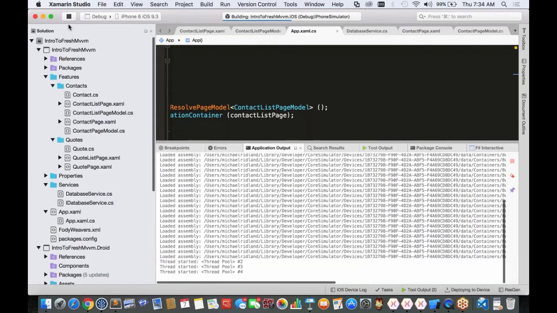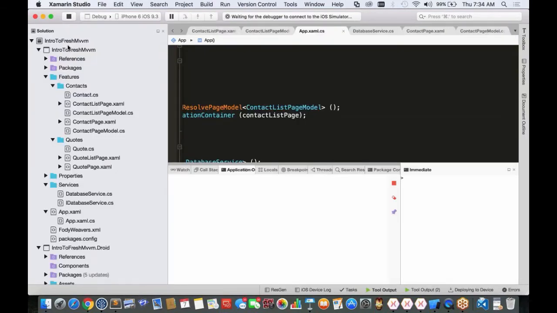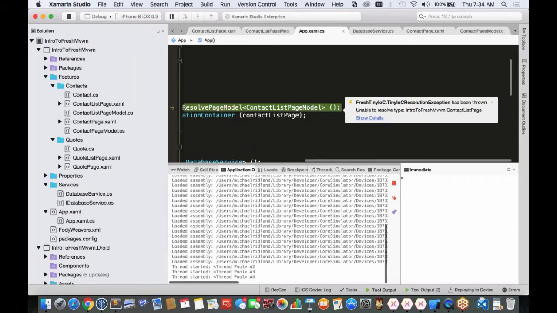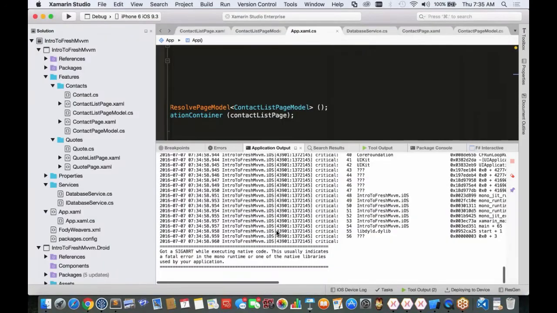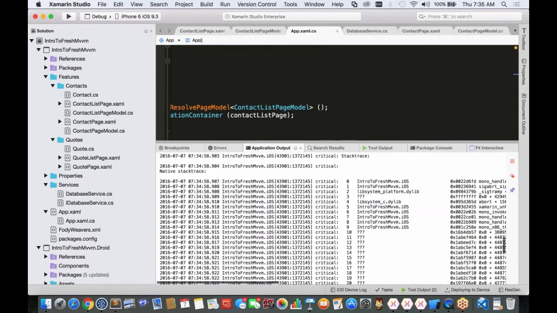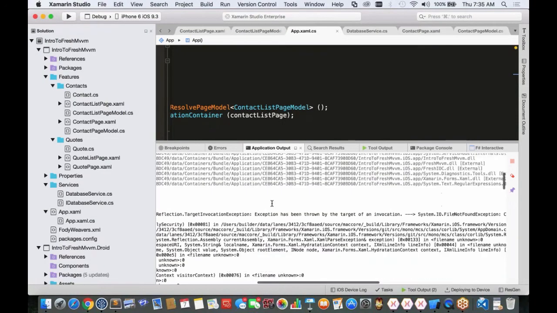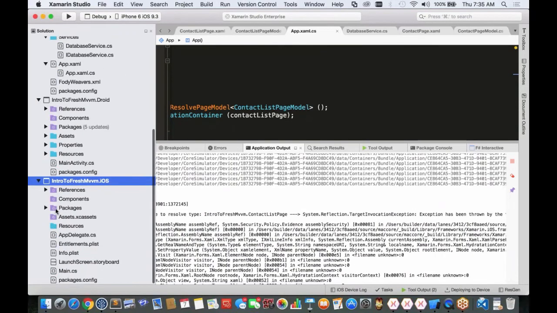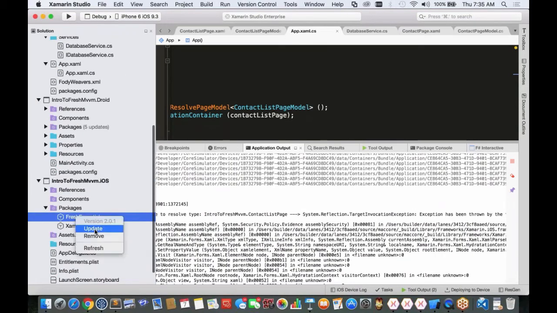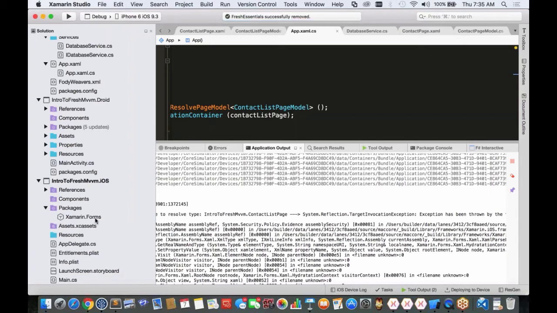Actually, in Xamarin Studio 5, before 6 came out, I had this really cool plugin where I could obliterate all the output paths. Oh no, that's not nice at all. So I'm just going to try and remove this package.